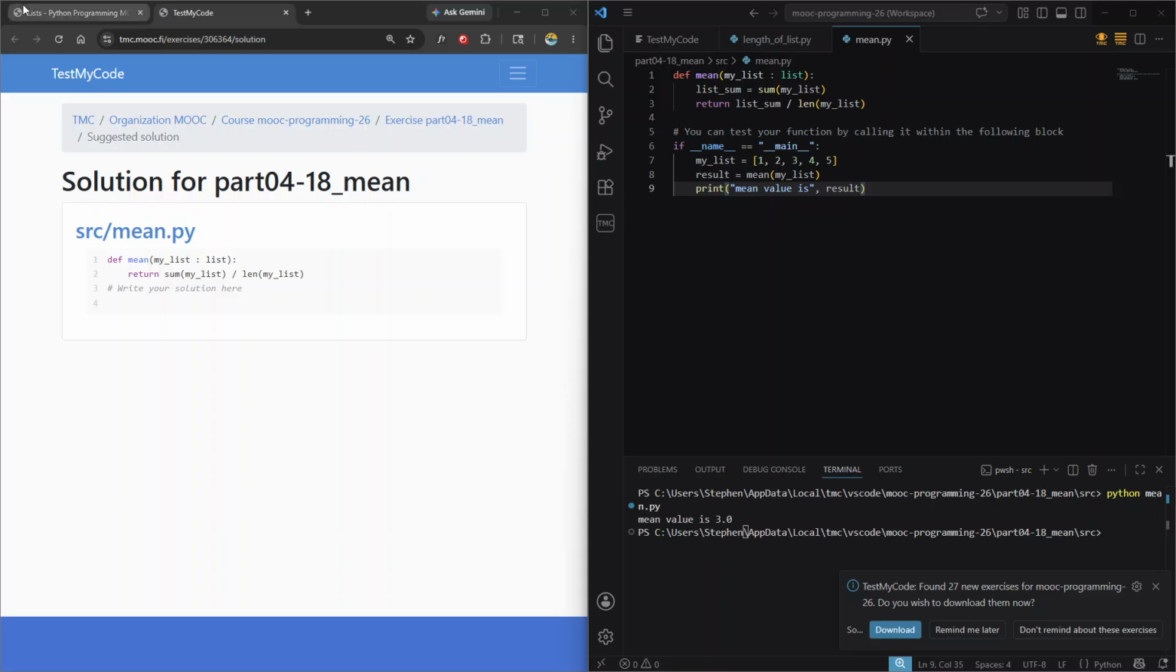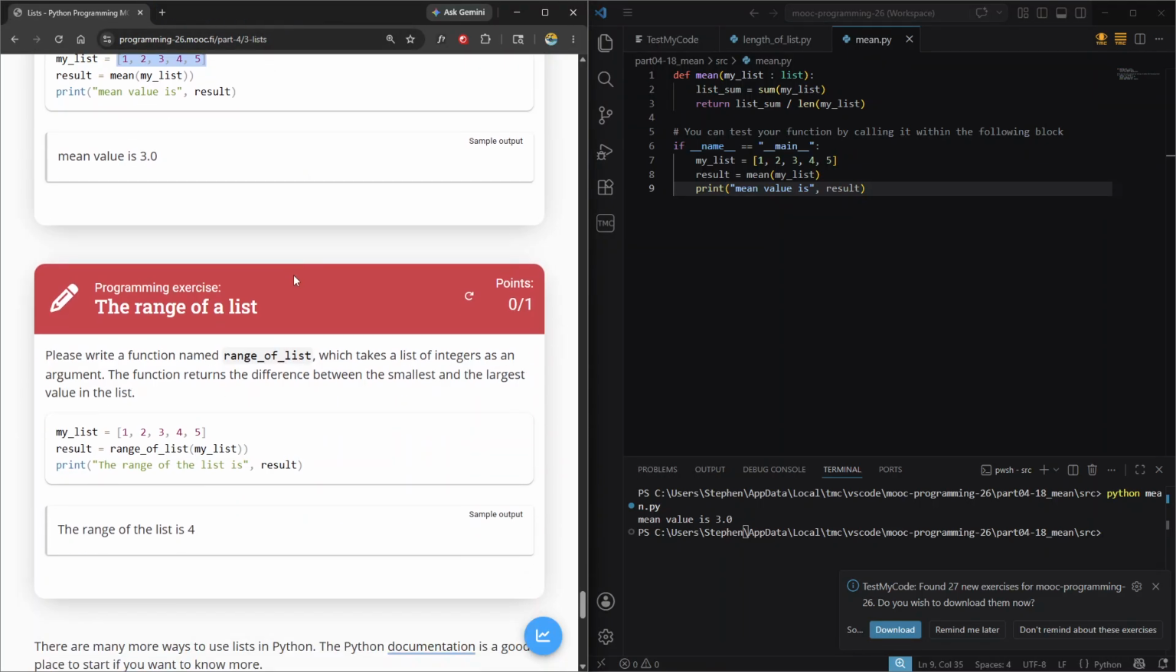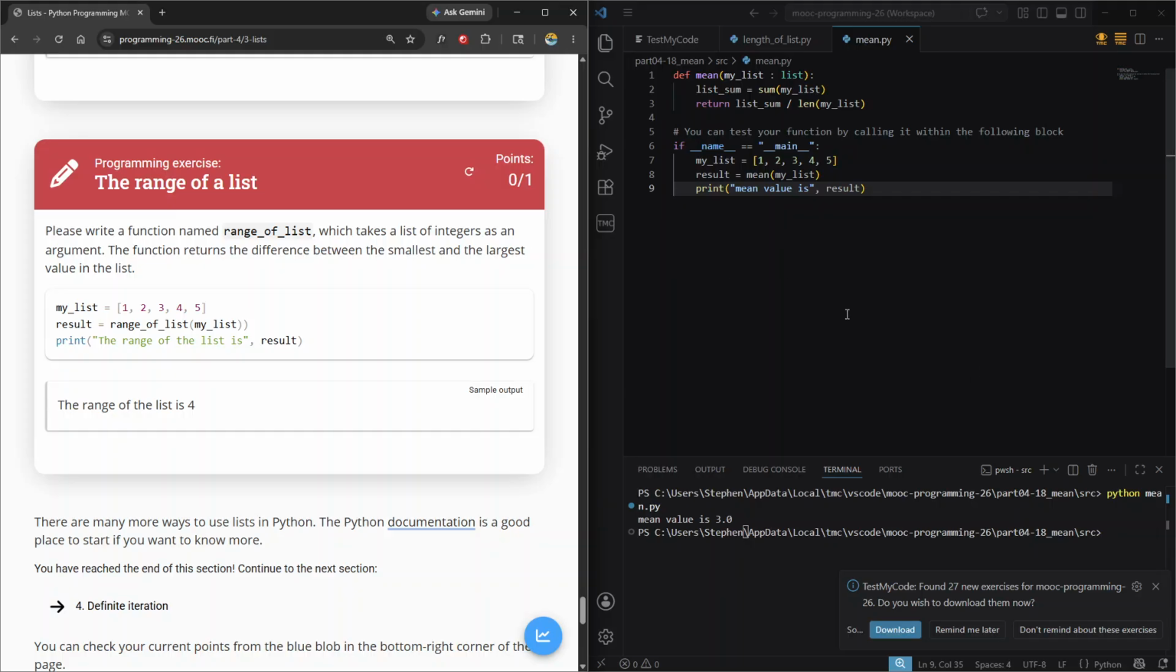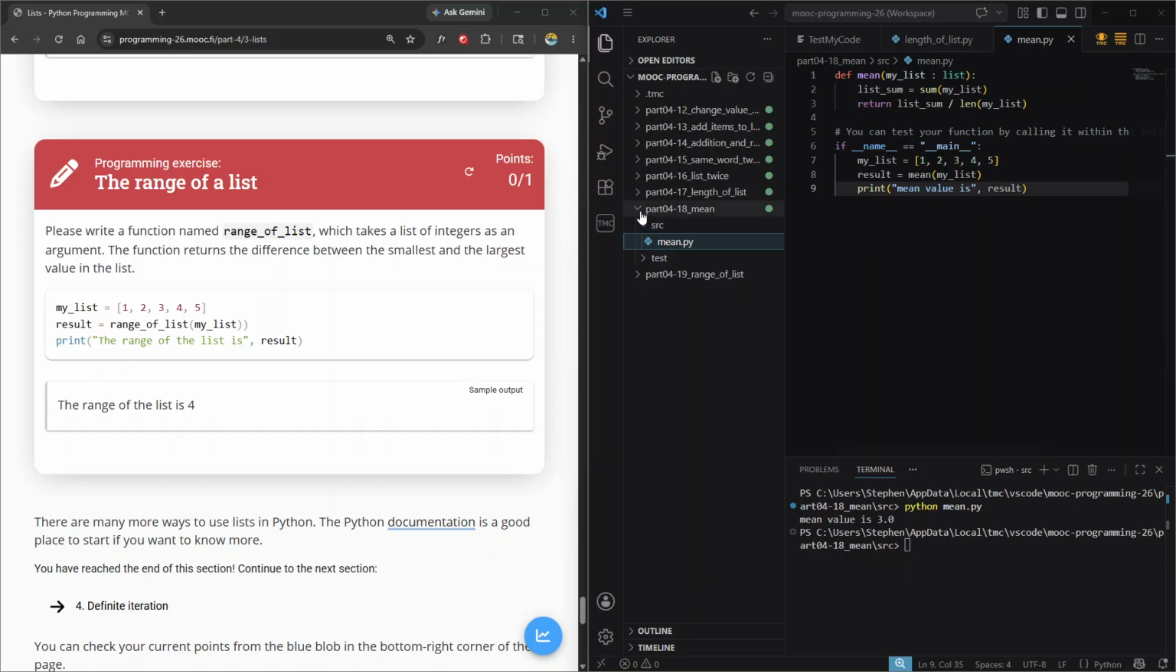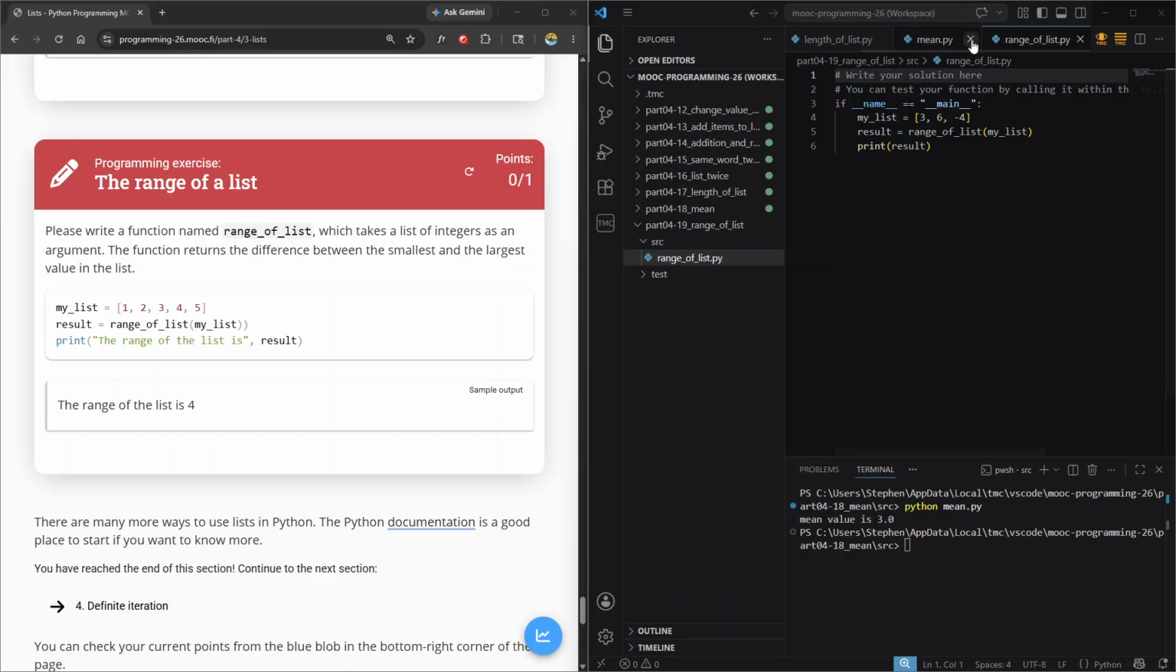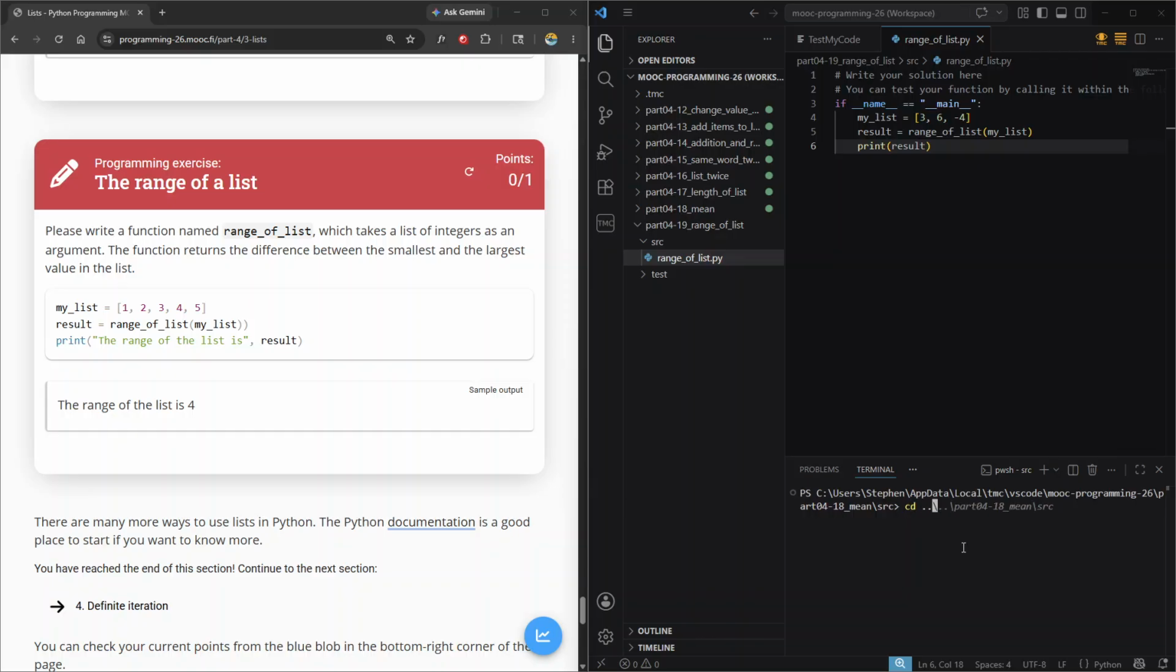Okay. Now we're going to take a look at the final function here. I'm going to navigate to this exercise here. I'm going to navigate to that folder. I'm going to do it on video because we're at the end of this section. I'm going to change directory. I'm going to back up twice, then navigate to part 04-19 underscore range underscore of list / source. So now we're here. Well, we're in this folder, inside of that folder.